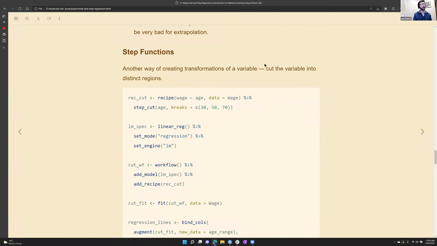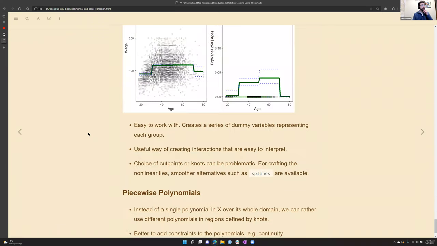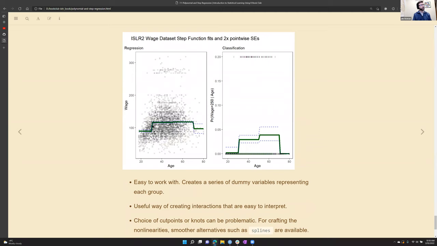In this example, they're cutting a continuous variable, again, age, arbitrarily into distinct regions. And so here, just arbitrarily, if you knew something about age and 30 years and 50 years and 70 years being significant, you could build a model. And have to look at the graphic here. Somewhat arbitrarily, you could build a model that has a linear, in this case, a flat fit at different ages.